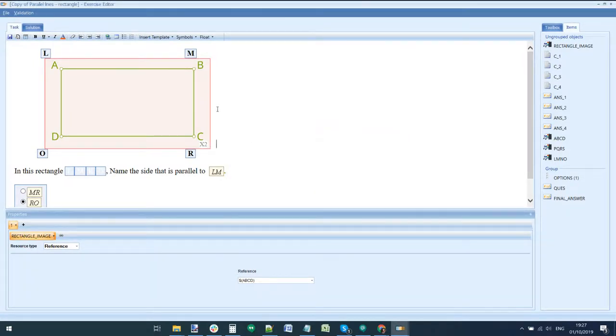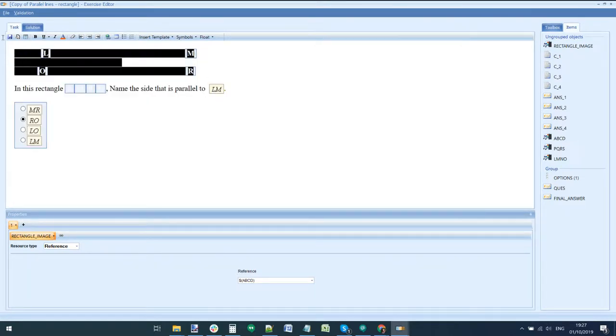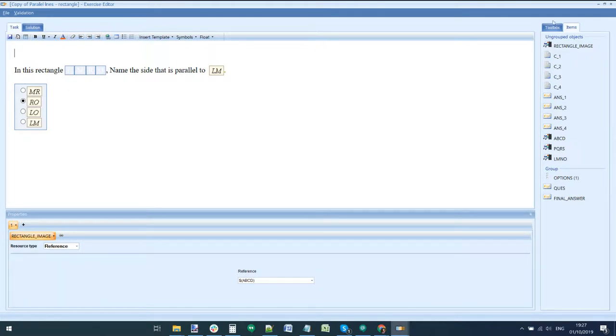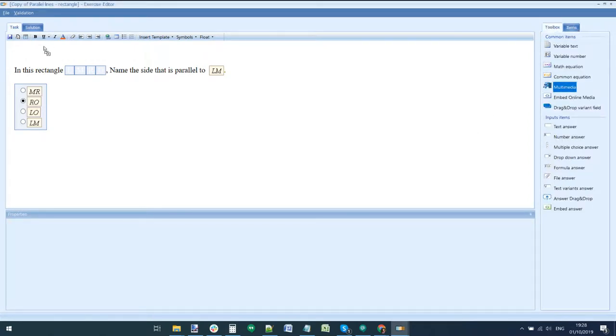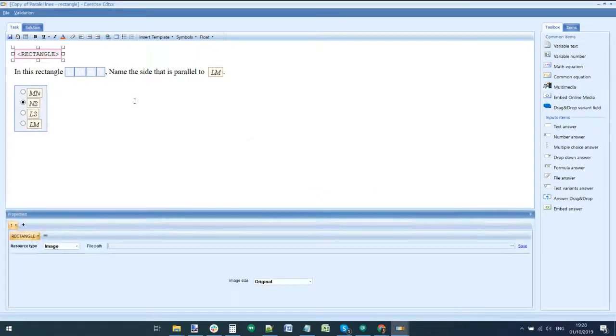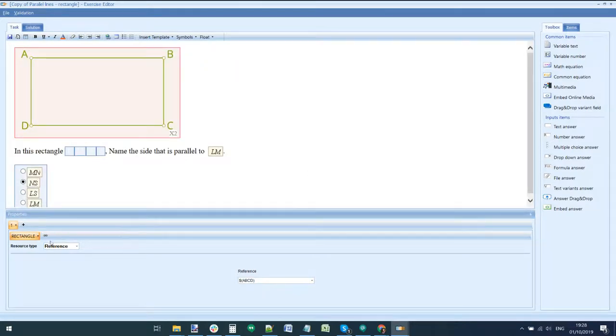Okay, it's not working for me, so I better delete it and make a new one. It's no problem. So this one we actually don't need. Let's create a new one. And instead of image, here we choose reference. And in reference, we choose ABCD. Great. Then we copy it 3 times so that we have 4 similar variants.